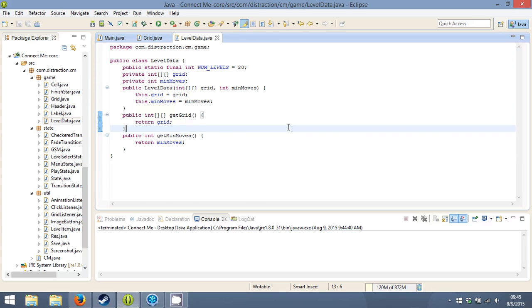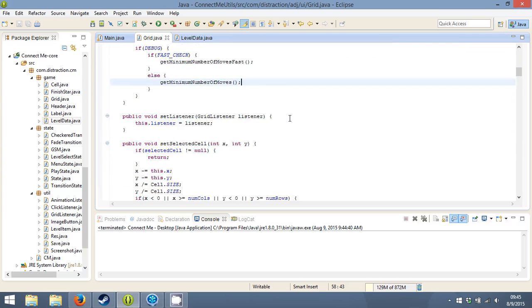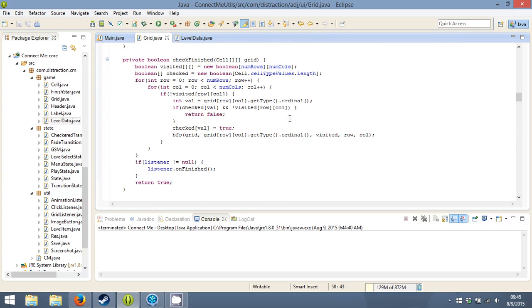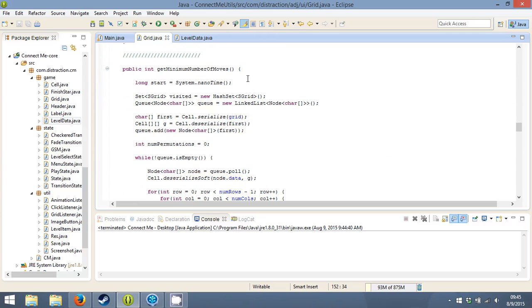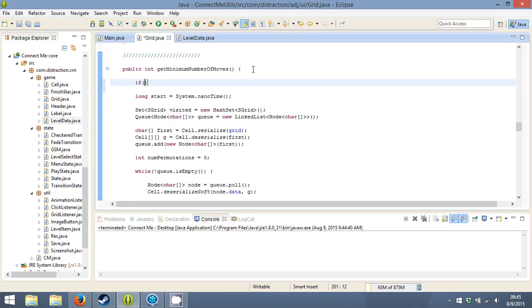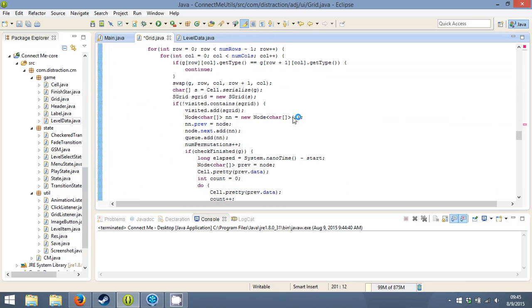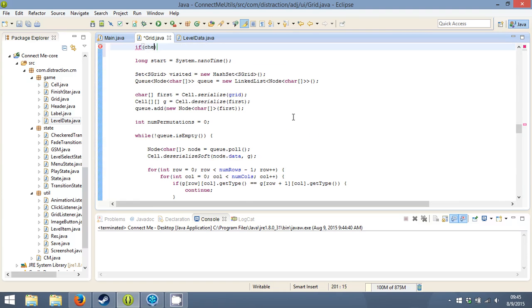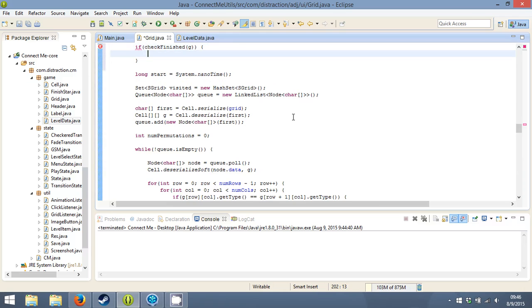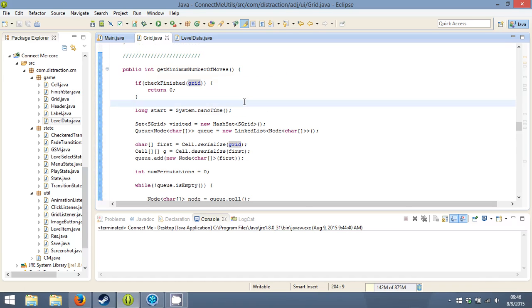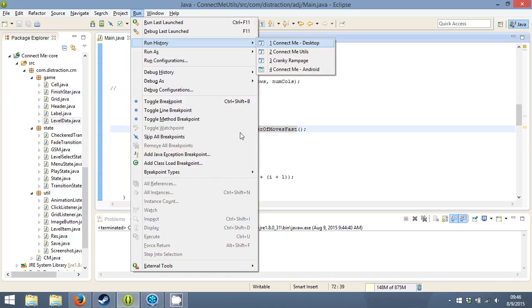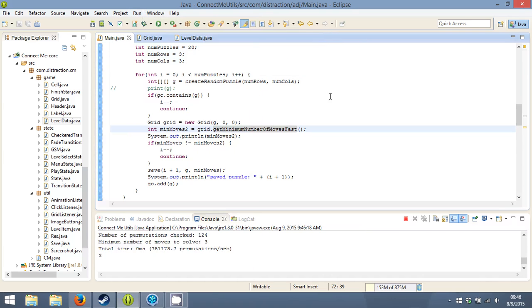Oh no. Okay. So if I do get minimum number of moves, I think the first thing I should do is to check if it's finished right away. Straight up, first thing. Get minimum number of moves. If is finished, how do I do this? If check finished G, return 0. What's wrong with G? G grid? That's the class variable, right? Yep. Oh my god. That was already solved. Connect me utils.